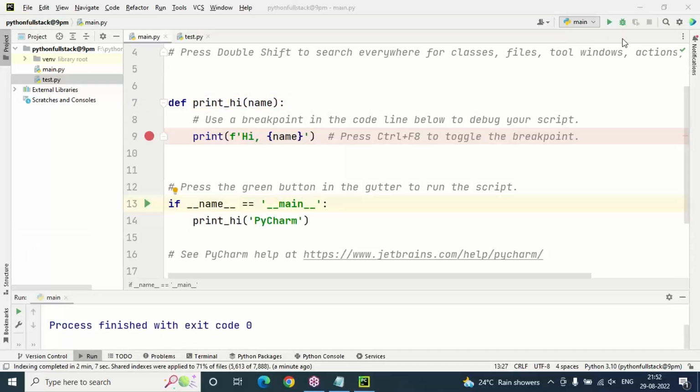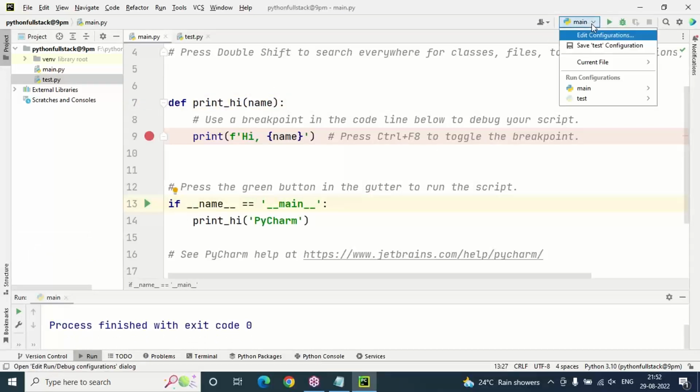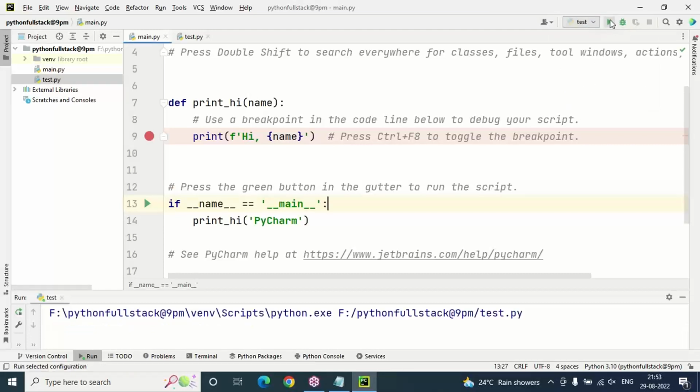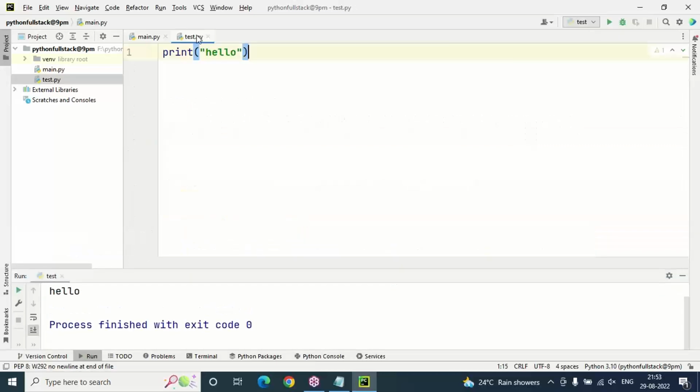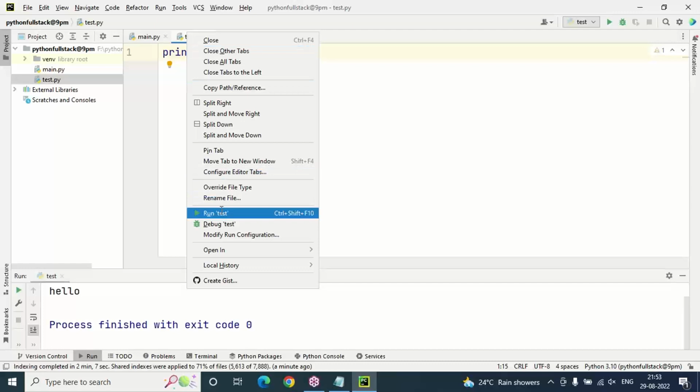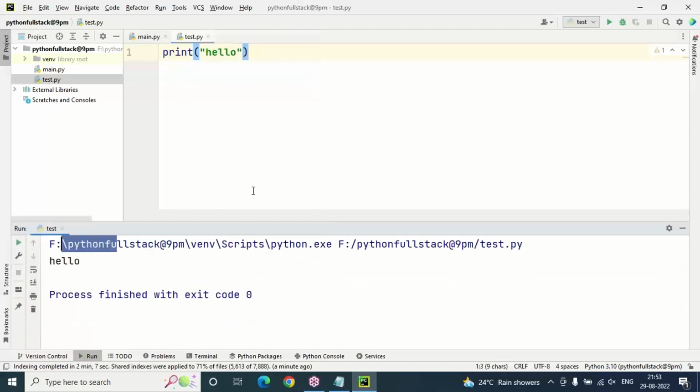Or else you can see on the right hand side there is a drop down list. Which file do you want to run? Click on test and hit this green colored arrow mark. Automatically you will get this output here. This is the better option. Test, right click and run test. You will be able to get hello here.